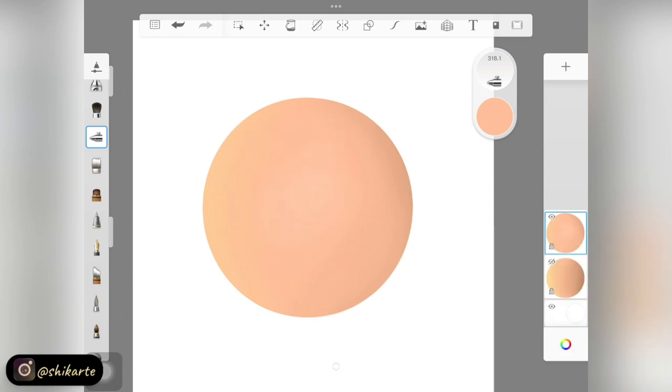So yeah, that's how you blend colors on sketchbook. These are two techniques that I usually use, and you guys can see the difference between the both. The first one is a little too prominent and the second one is a little softer and gentle.